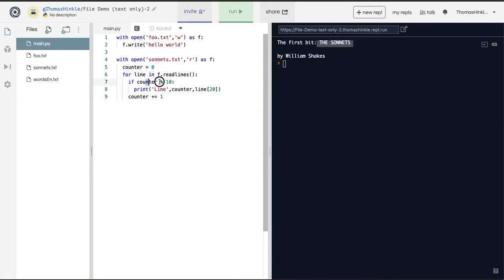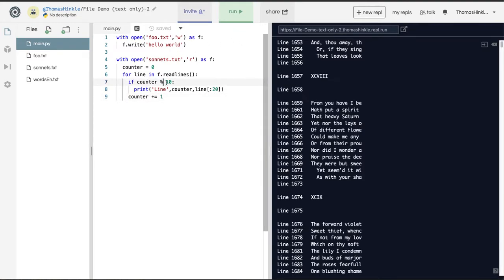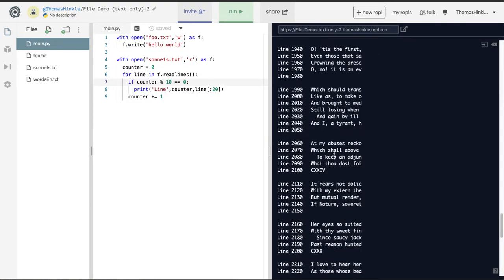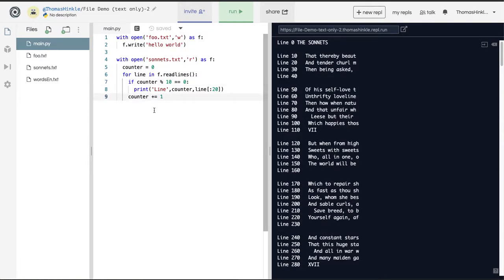the lines. If it's divisible by 10, we'll print the line, the first 20 characters of the line out, and then roll up. So this will now print every 20th line. I actually printed more than I meant to. There, that'll print every 10th. Okay, that's better. All right, very nice. So that's reading and writing files. Very quick.